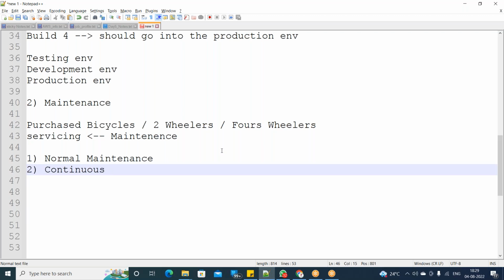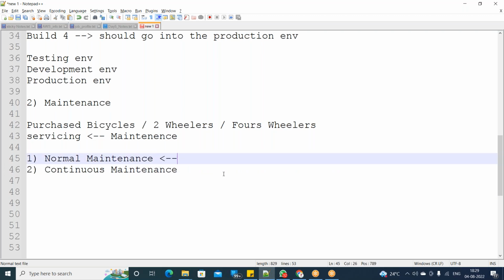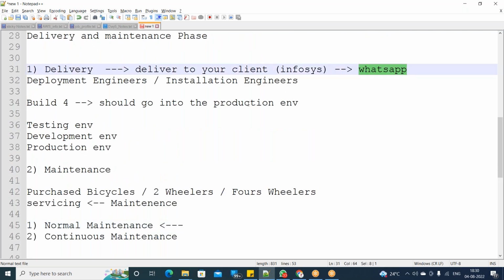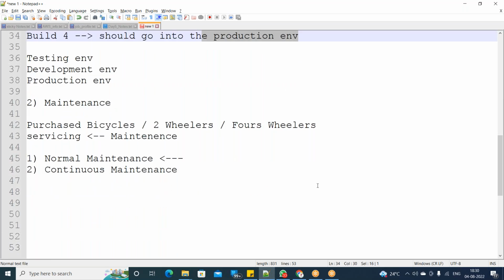Sir, what is normal maintenance, what is continuous maintenance? Okay, normal maintenance is when somehow the product has gone into production and people are using it. Say this is WhatsApp; we thought it was WhatsApp, it went into production. Now everybody is using it, our Renuka, Aruna, Nandini, Koteshwari, Shireen, Izil, Sachin, everybody is using it.